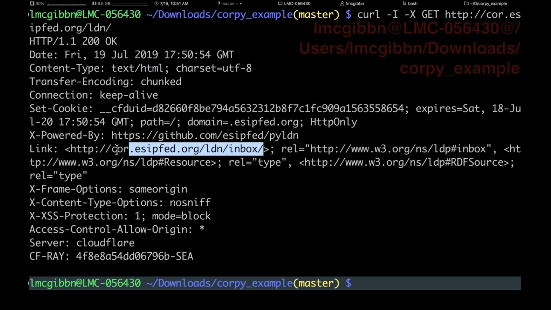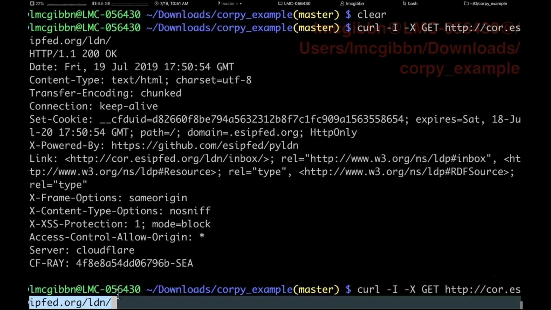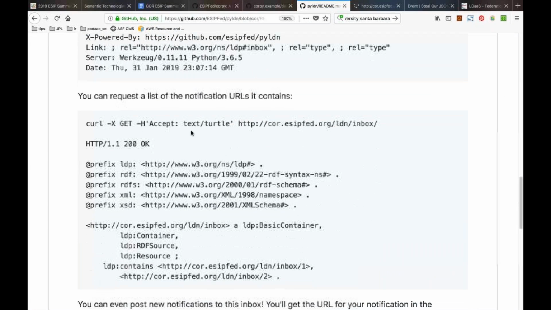I mean, we don't need to spend too much time here. This is just showing that, essentially in one API call, you can get some information back. I want to introduce you to linked data notifications, not because I want you to use linked data notifications, just because it's another example of how you could build an application on top of COR. And I think it's a reasonable demonstration of that.